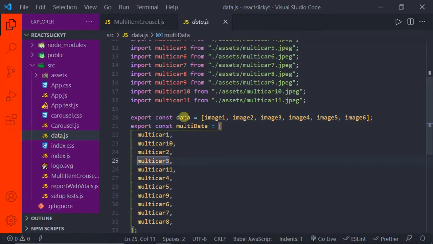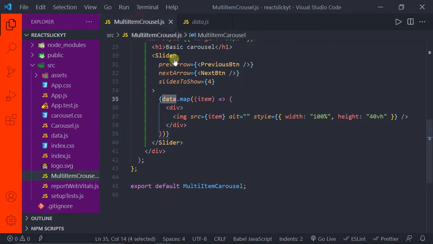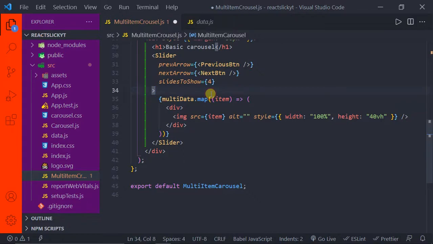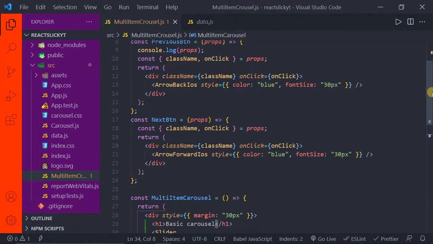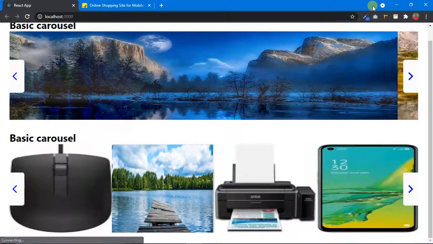So till now we are using this data array, right? So let us use this data. I'll just copy that name, come out to our multi-item carousel file, and paste it over here instead of that data. Now press Ctrl space bar and click enter to import that. Now press Ctrl S to save. Now we should be able to see product images.